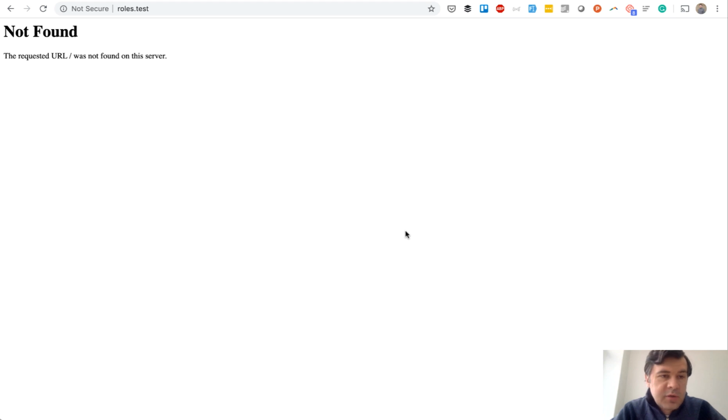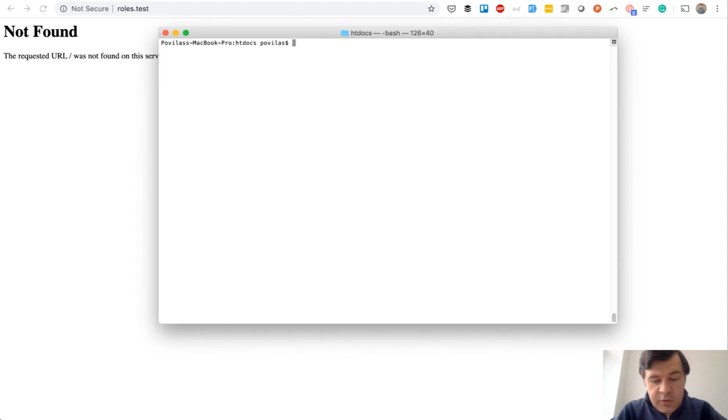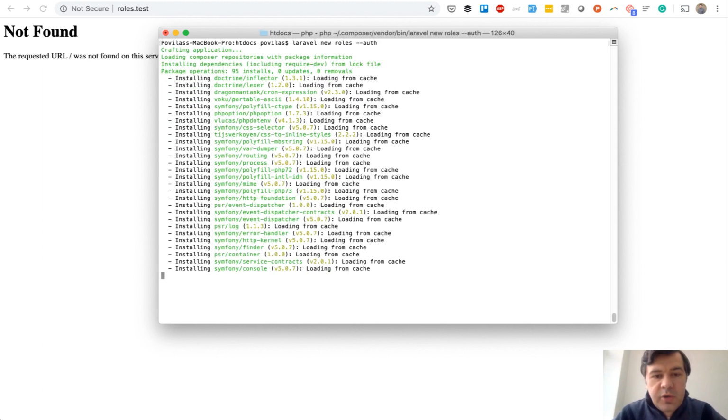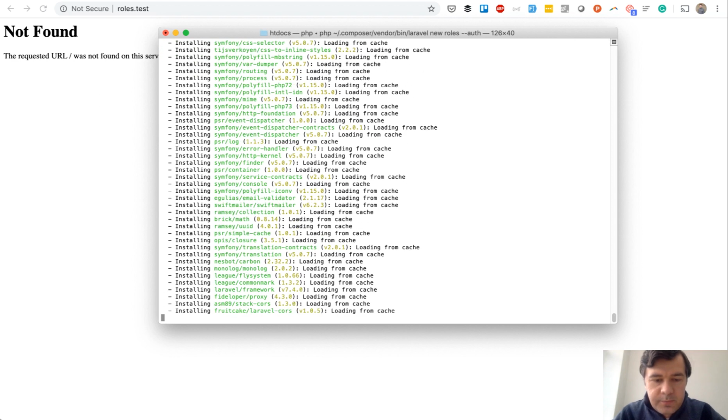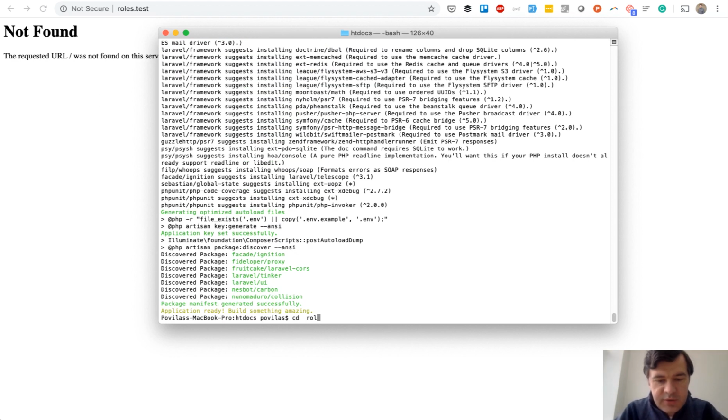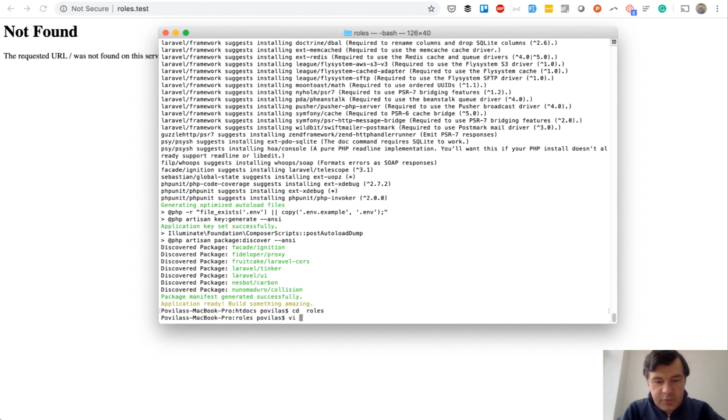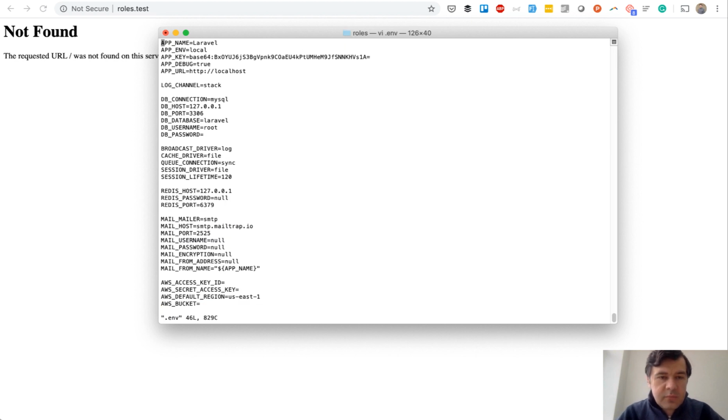So we start building our new blog project, and step by step we will dive deeper into roles and permission. But for the beginning we do Laravel new roles. That will be our project name --auth. By default it will generate a new Laravel project with authentication included. Okay, it's installed. Then we do cd roles, do env, and we edit our database credentials and whatever we need.